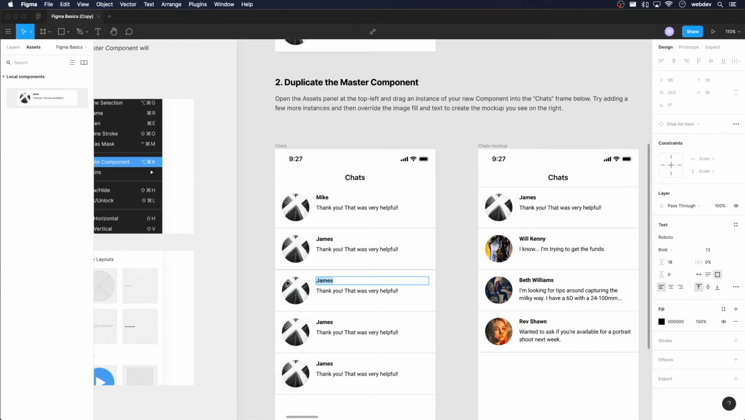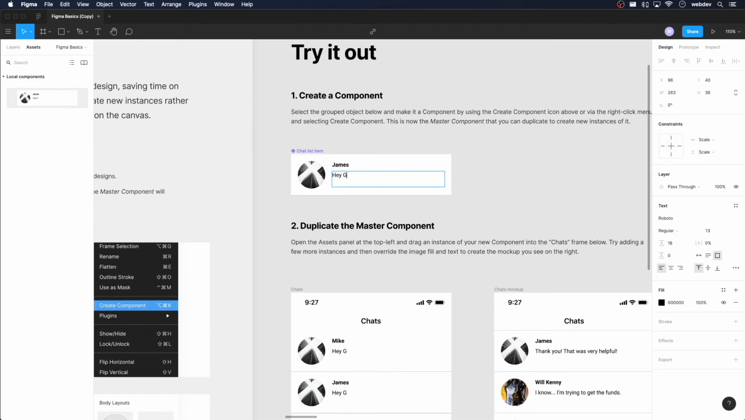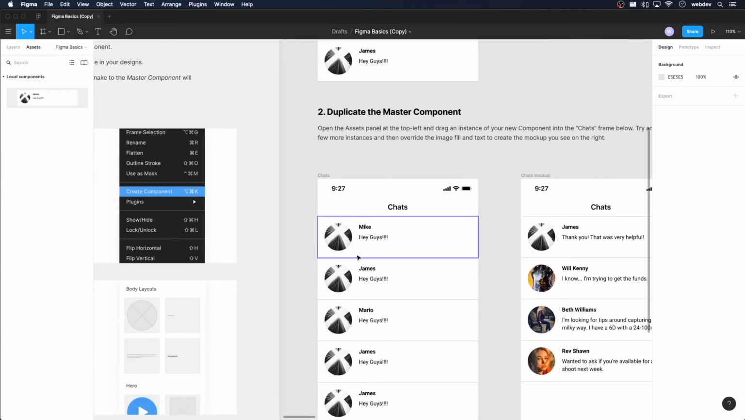And Mario. Okay, so we have 3, but I can also go here and change some stuff. Hey guys. Okay, so all those change, but I can also make it at these instance levels here as well. And I can make a change to here.